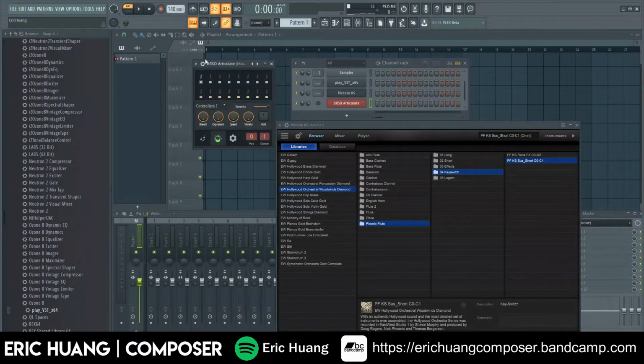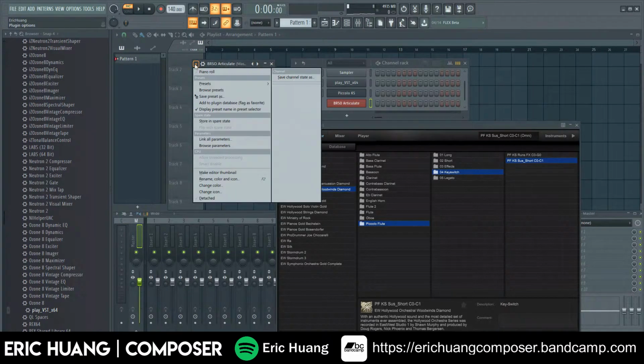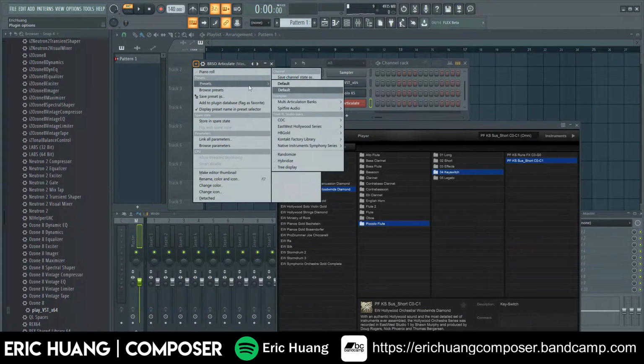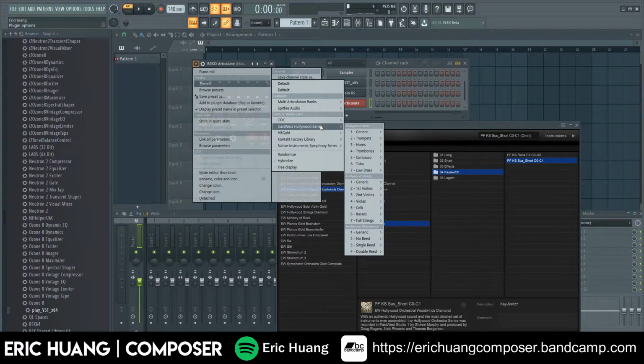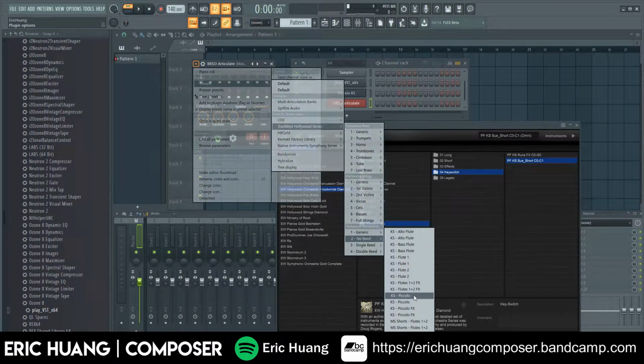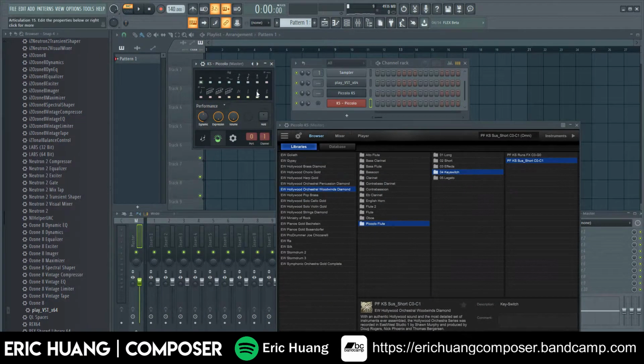So now you want to click this little arrow, and if you are an East West user like me and you also use Hollywood Orchestra, they have presets for that, so that's really nice. I'm going to go down to No Read and find piccolo, and there you go, all the articulations are already loaded in for you. And now we're going to have to link both of these together.